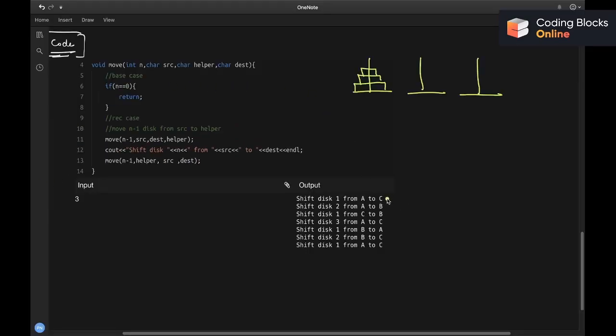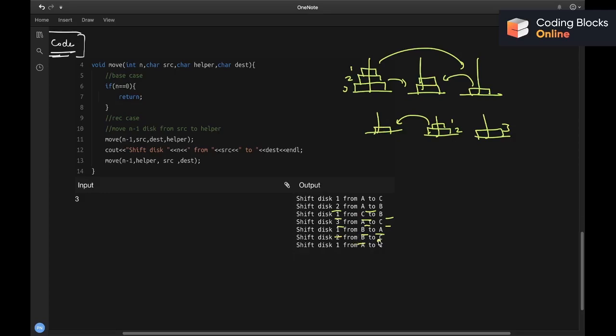Okay, let us quickly verify all these steps. It says shift disk 1 from A to C. So we move this disk here. So 1 comes here, 2 from A to B, 2 comes here. Then it says 1 from C to B, 1 comes here. Then it says 3 from A to C. So it becomes like this. 3 comes here. And then it says it is 1 and 2. So it says 1 from B to A. So 1 comes here. It says 2 from B to C, 2 goes here. So now final state is like this. And it says 1 from A to C. Okay, so you have one disk here which you put here.